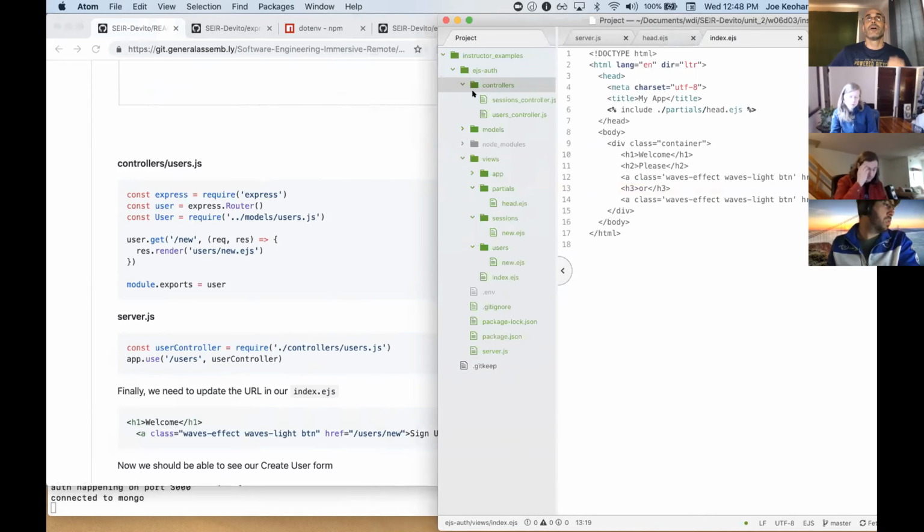Okay, you understand what the model is, right? You've been creating models with the schema, creating a model based on a schema. You know what a view is. We're working with EJS, and you've been doing views since Unit 1, creating an HTML page to render stuff. A controller is almost like the middleware between the view and the model, right?